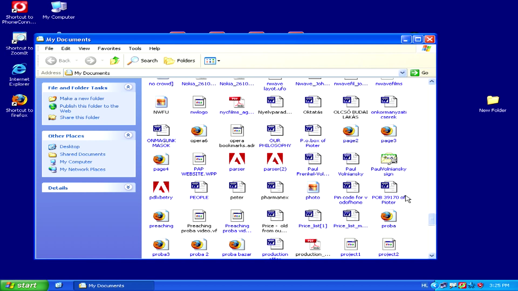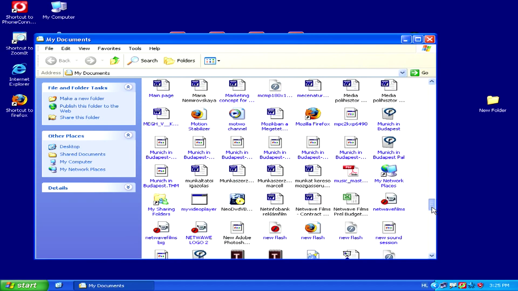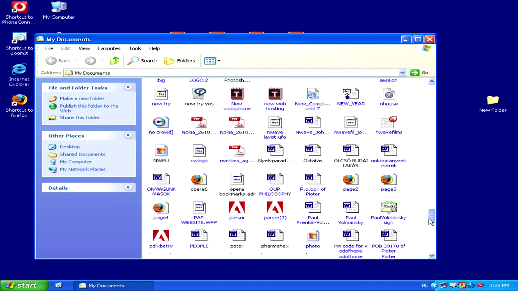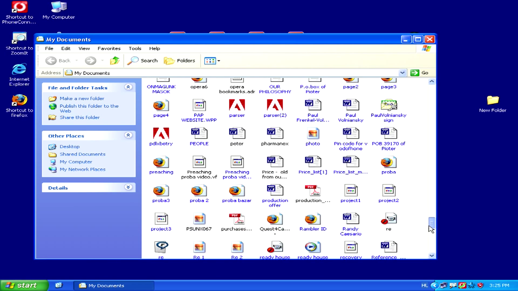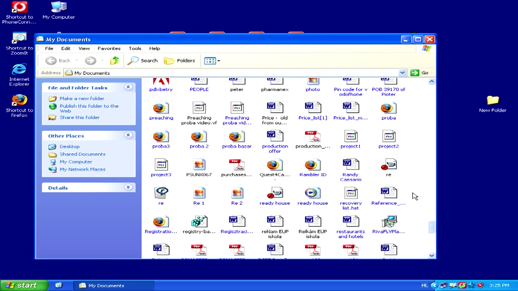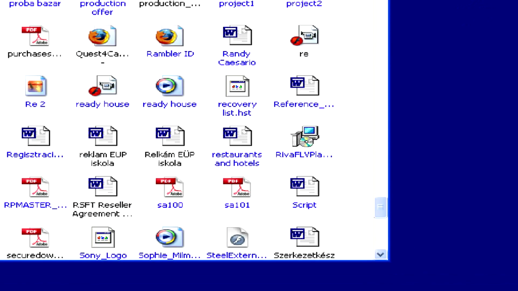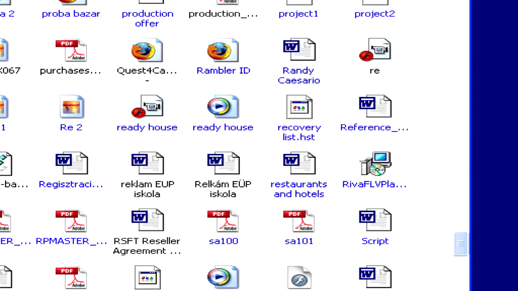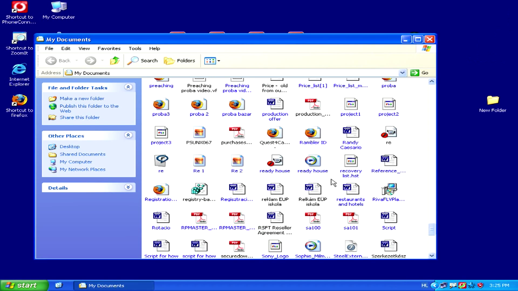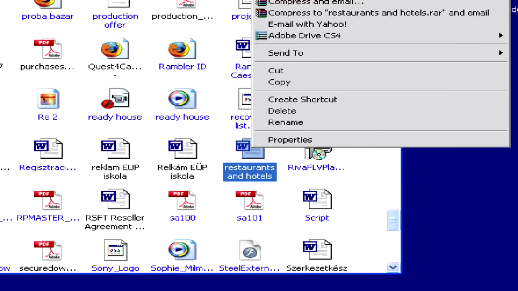Basically, documents like Microsoft Word documents or other text files don't take up much space on your hard drive, so you don't have to worry too much about getting rid of them to free up hard drive space. For example, let's take any Microsoft Word document here and check how much space it takes. For example, this file, Restaurants and Hotels. To see how much space the file takes, we can just right-click on it and then select Properties.